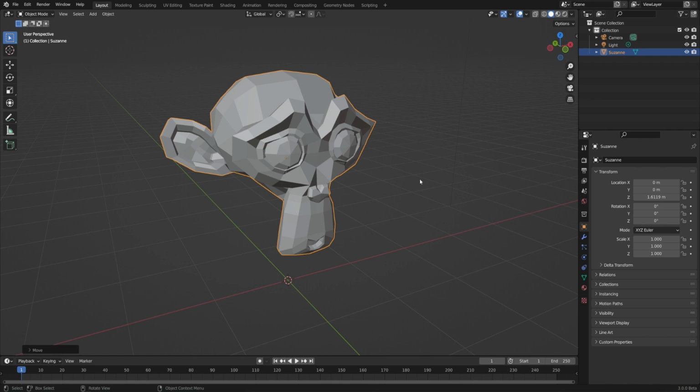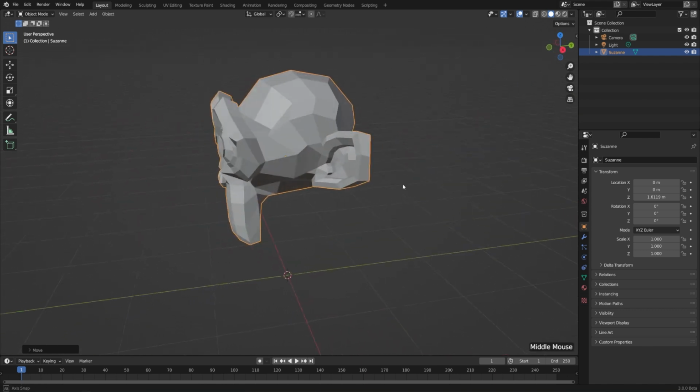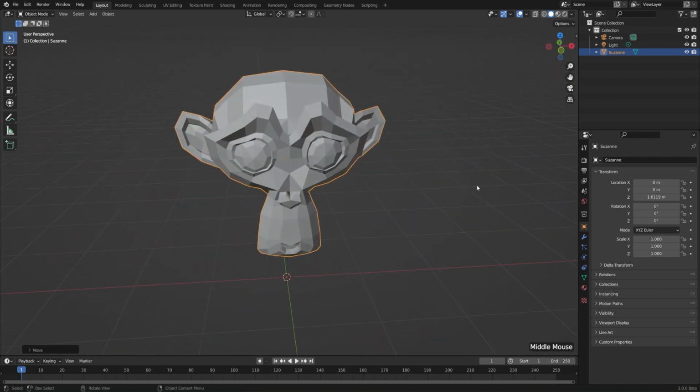So far, all of our faces appear very flat and faceted. That's because Blender's doing a super simple calculation that just checks which way the face is pointing and shades the whole thing accordingly. But there's also another way of displaying a mesh, which is smooth shading, where it blends between all of the normals of all of the faces.